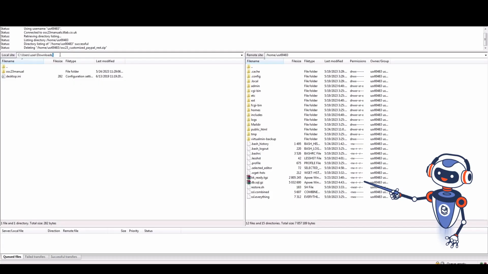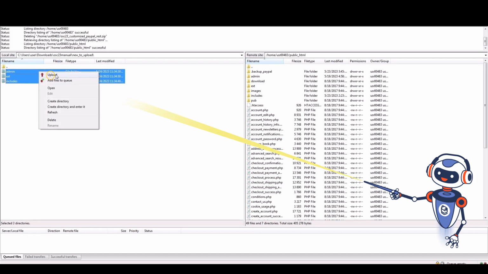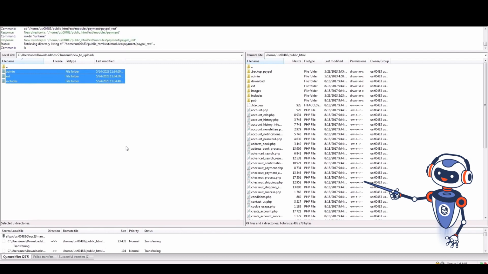Use the FTP client you usually use for uploading files to your server. Once you have downloaded this zip file, unzip it to the required folder. Upload the content of the new-to-upload folder only to the server's public HTML folder. Make sure it is successfully uploaded to the server.